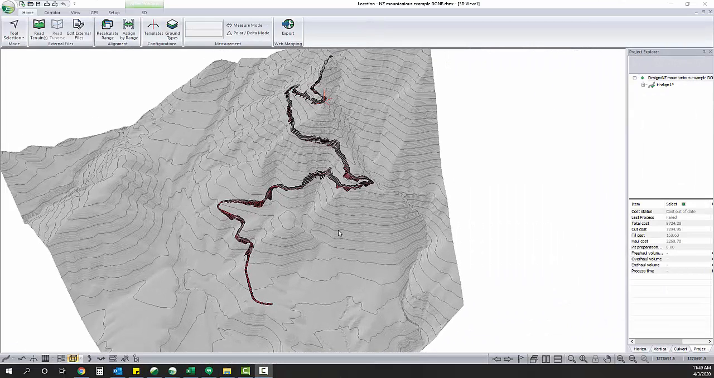Hi folks, thanks for the opportunity to put together a quick video for you showing using road design to design a haul road in mountainous terrain. We'll send two videos to you, so this one's kind of the trimmed down, Coles Notes version, and then we'll have another one taking the design from start to finish with all the steps in it.